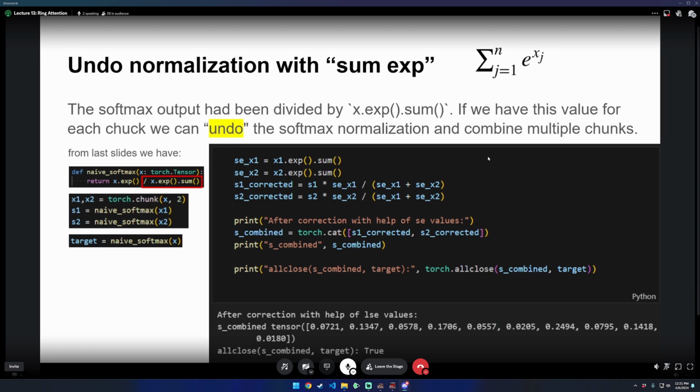A simple trick to do this is to undo what we did in the naive softmax, or in our softmax in general. We can see that this is divided by this x exp sum, which is our sumexp component. In order to compute what the naive softmax function would have computed for the full tensor, we can multiply back with this value, which we see here. SE stands for sum exp here.